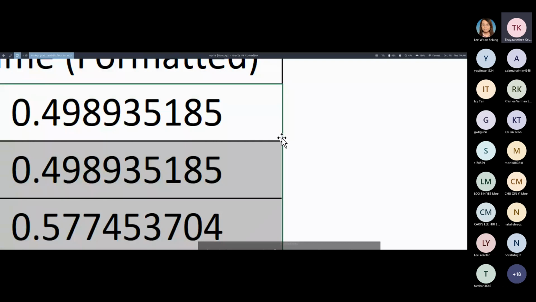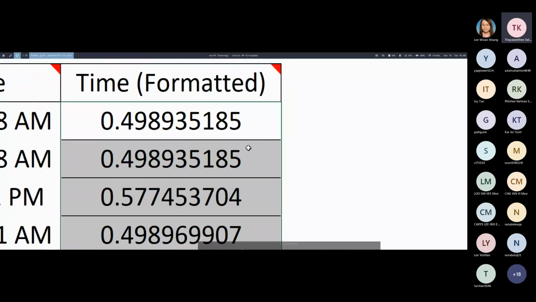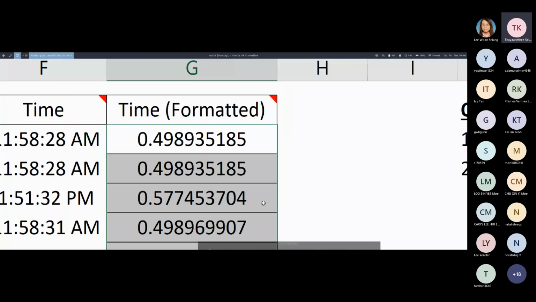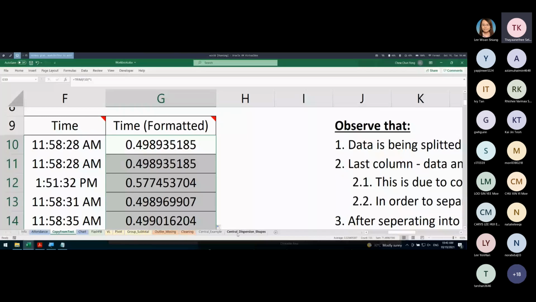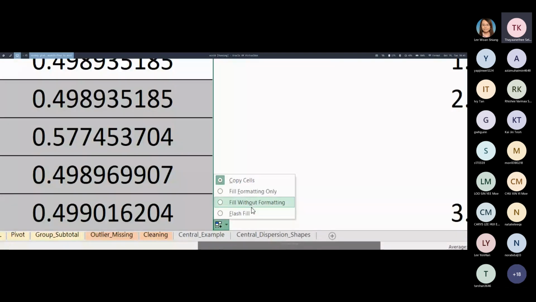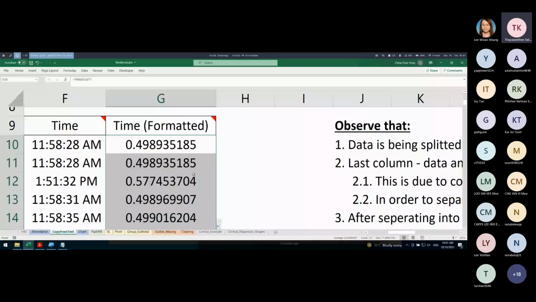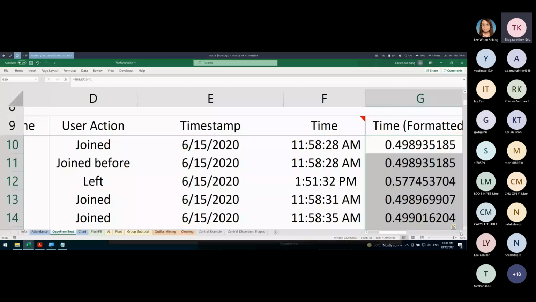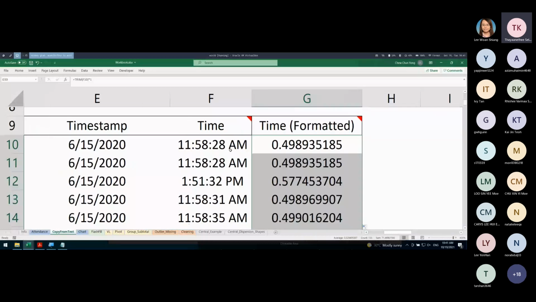After you send it down, you realize that it also sends down the formatting. You see the border also sent down. If you don't want the border to be sent down, you can move your cursor to this part, click this button, Fill Without Formatting. Flash Fill is what you learned yesterday. So click Fill Without Formatting. Then the formula will be sent down without the formatting. Now with this formatted, you can see that, sorry, too much. Now I change the time from column F to column G in decimal.